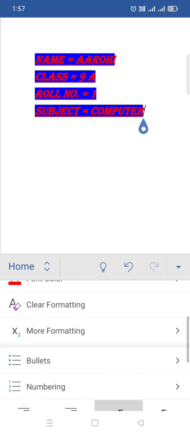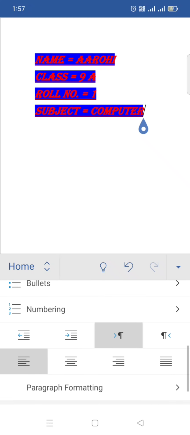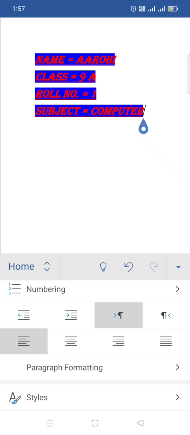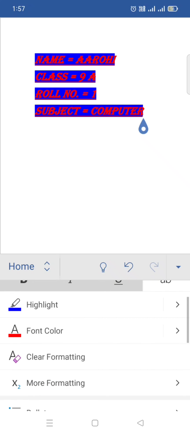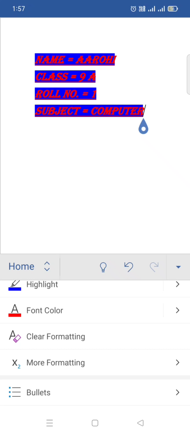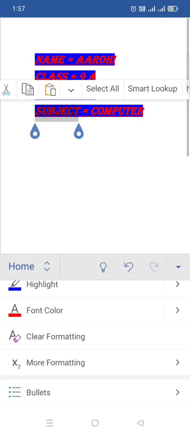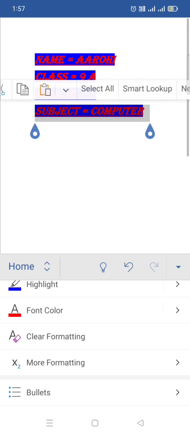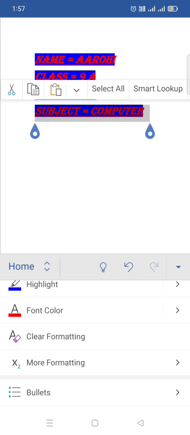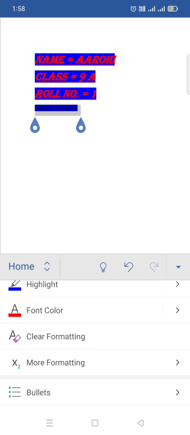Here are a few more options like bullets and numbers, and then paragraph formatting. I'll tell you the use of this later. And here is one more option, that is clear formatting. If you want to clear the formatting of some text, you can just select the text and then click on this clear formatting button. The formatting will be cleared.